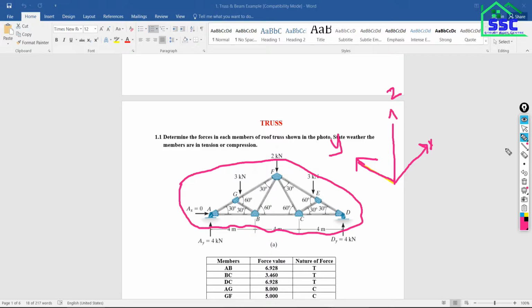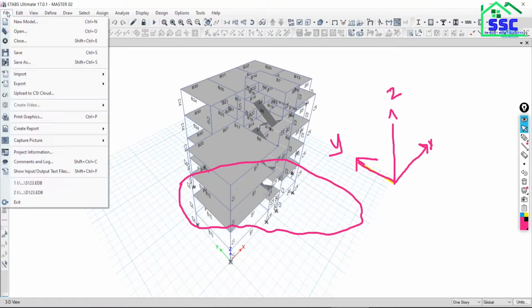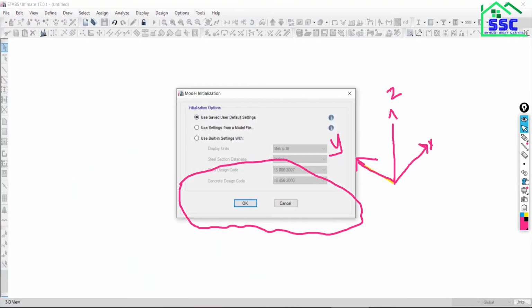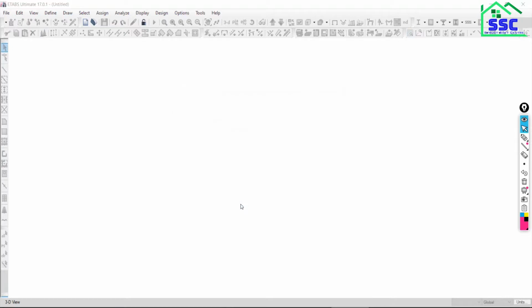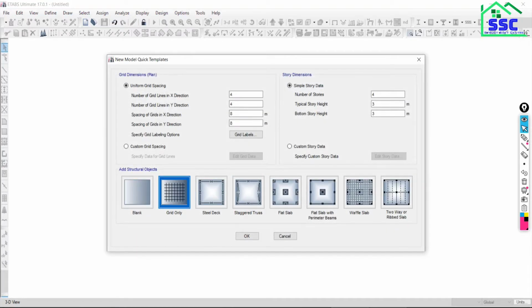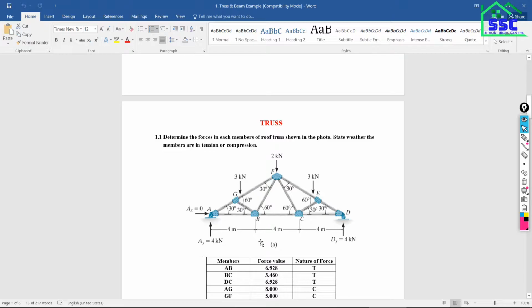So just come back to ETABS. Go to File, go to New Model, and here go with the basic settings. Say okay. Now can you tell me how many grids there will be in the X direction? In plan, the grids will be 4. This is the first grid, this is the second grid, this is the third grid, and this will be the fourth grid. Is that okay?